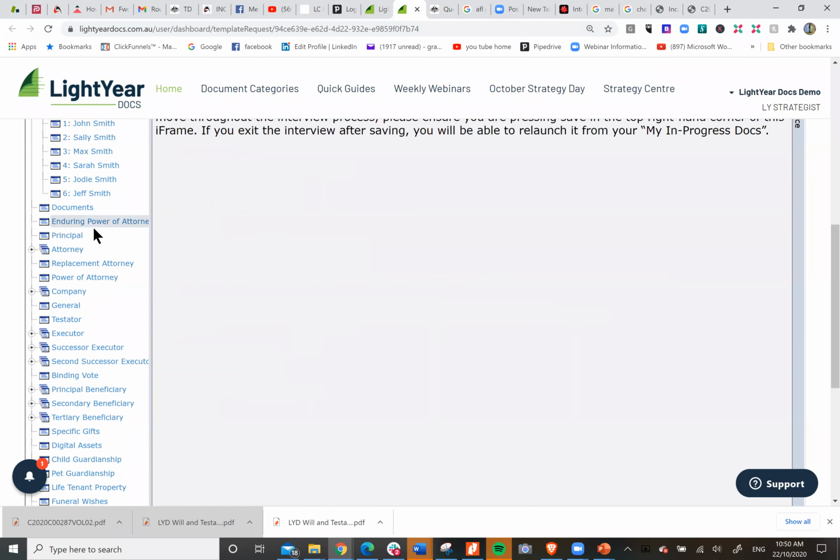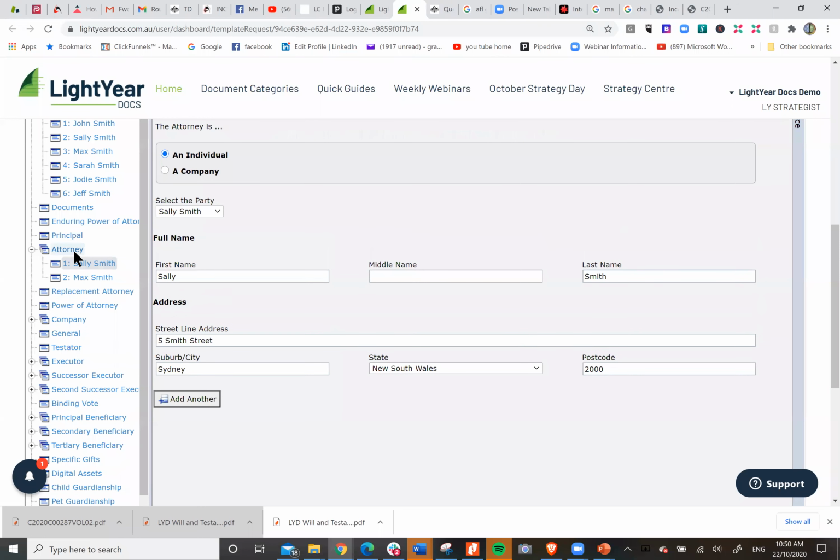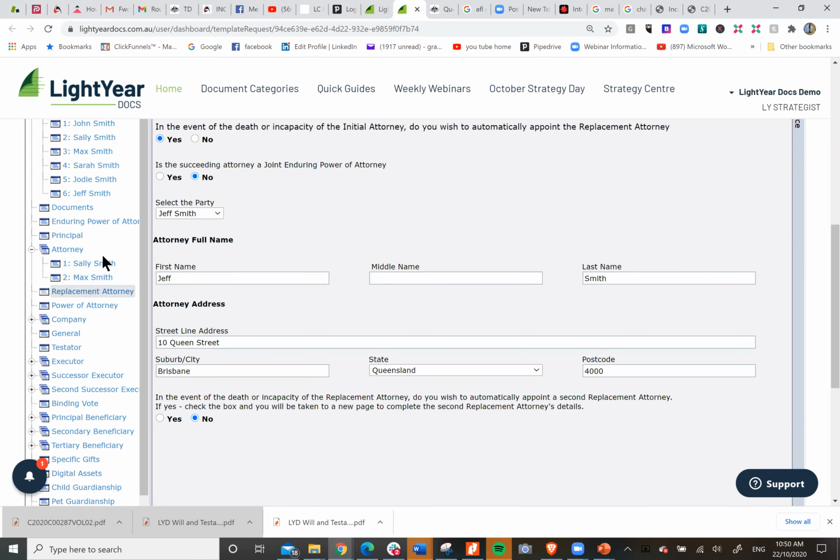We go down to the enduring power of attorney. Obviously, the principal is John Smith. We've got Sally Smith, who's the attorney, but we've got joint attorneys there, so I've made Max and also Sally. The replacement attorney, if Sally and Max are bankrupt, don't want to do it, retired, deceased, disabled, then we've got Jeff in there as a separate. We can keep on going down to a second replacement attorney, but I've gone no in that.